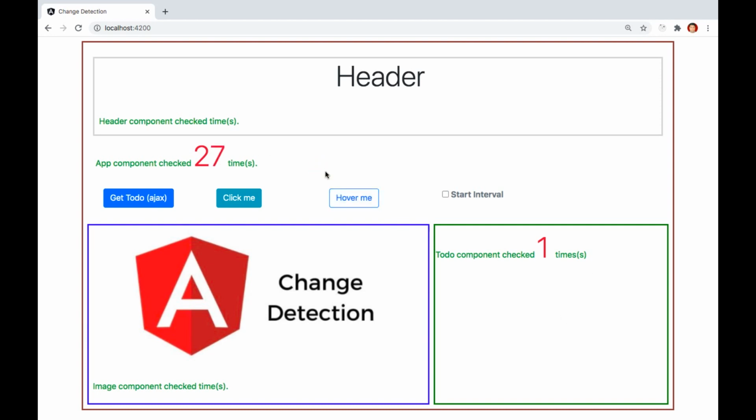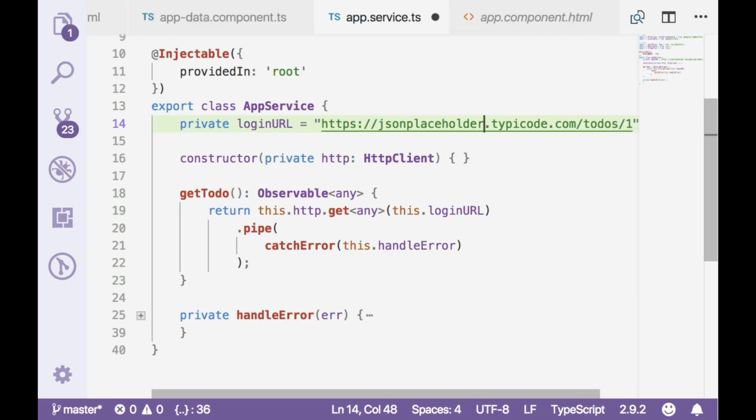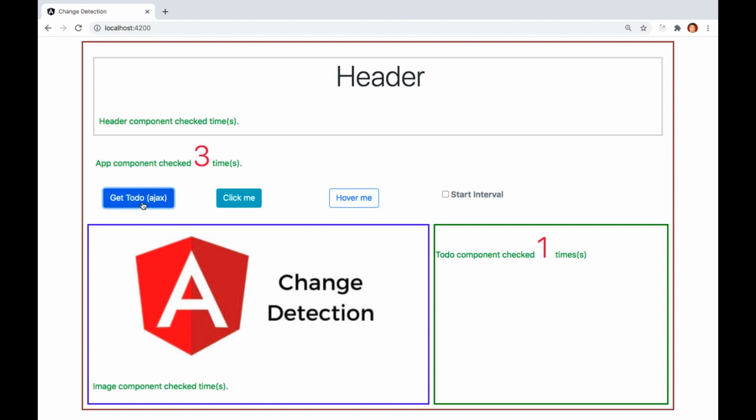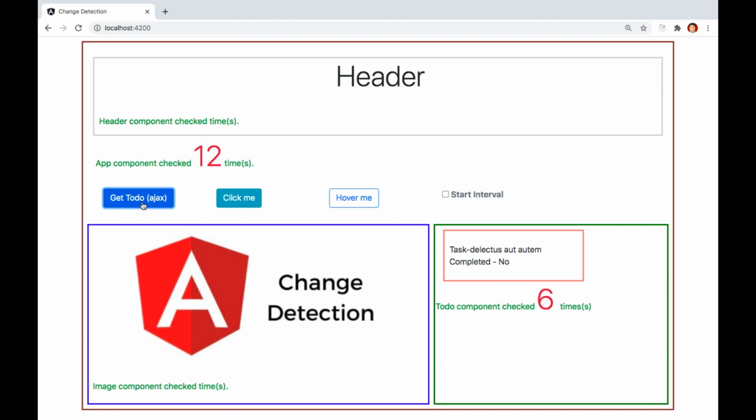So let's revert the changes on the service URL. I'll revert the changes, save it, and go back to the browser and try it again. You see, if there is a success, our change detection is working fine. If there is an error, it is not triggering, which is actually improving our application performance.